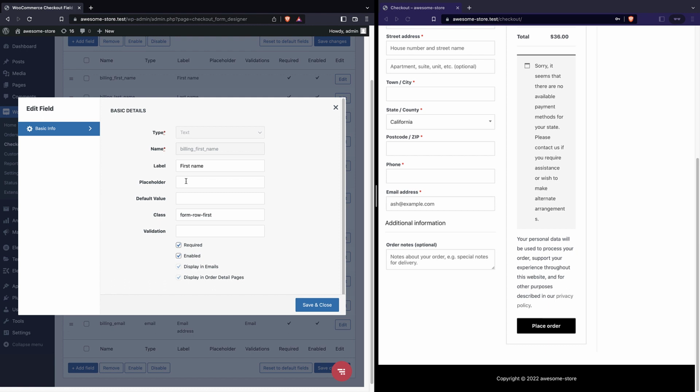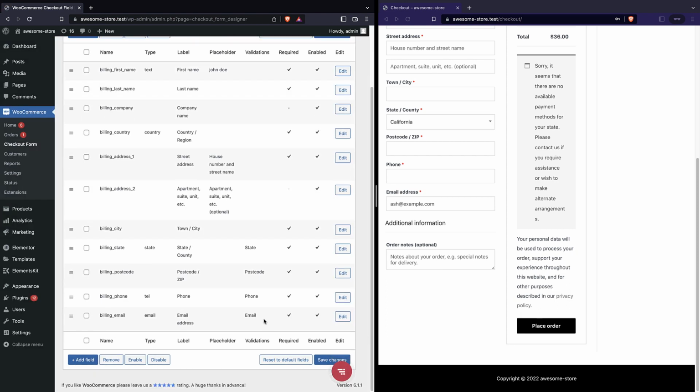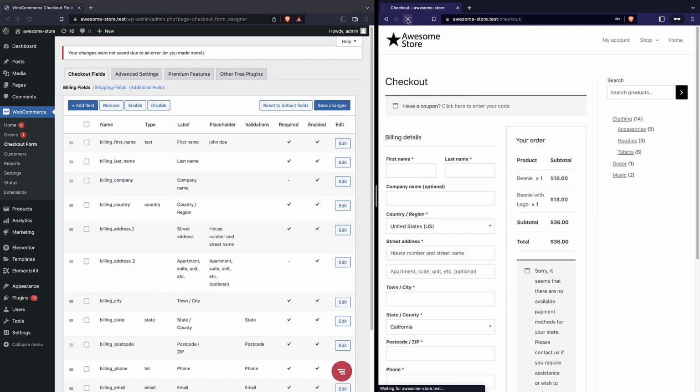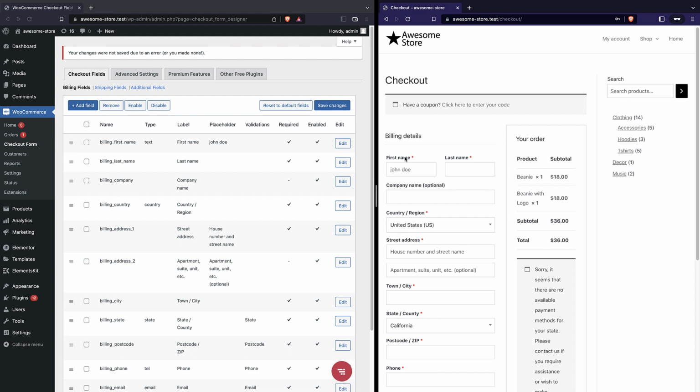You have placeholder. So this is just the thing you see here. So if I just, for example, type John Doe here and save and close and save changes, you can see that we should get this John Doe here. And we sure get it. So it's not actually a value here. I still have to input a value, but this is just an example, something that websites do to guide users as to how to format things like numbers or addresses, and that's very useful.